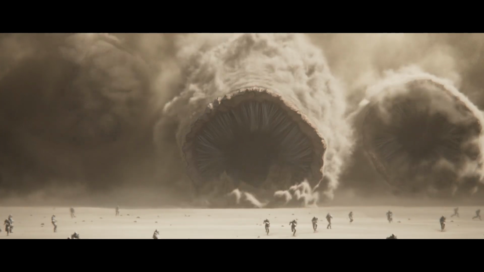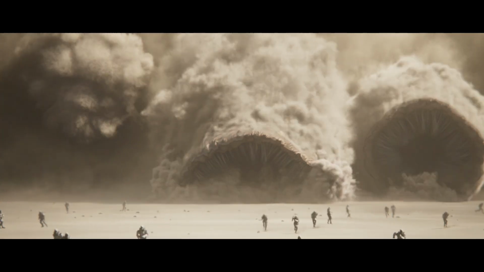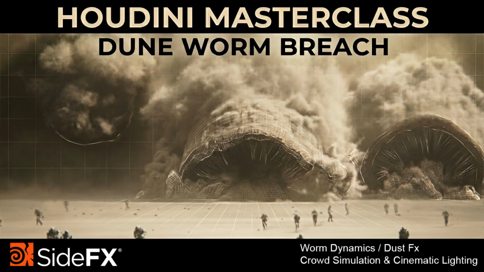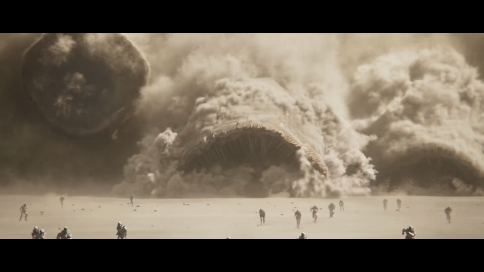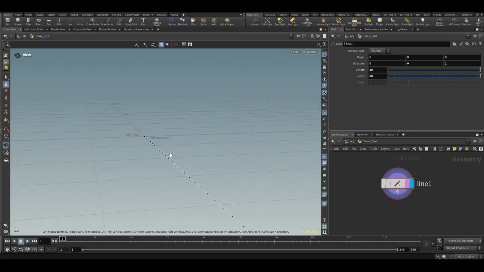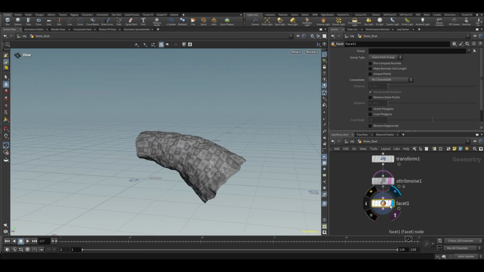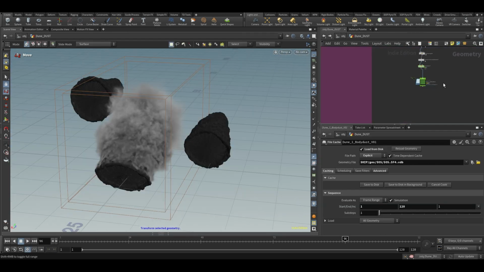Hello everyone, we are presenting you a new course, Houdini Masterclass, the Dune Worm Breach. In this course, we will learn to replicate this iconic cinematic shot from the movie Dune. We will procedurally create the worms and then add all the layers needed to create this shot.